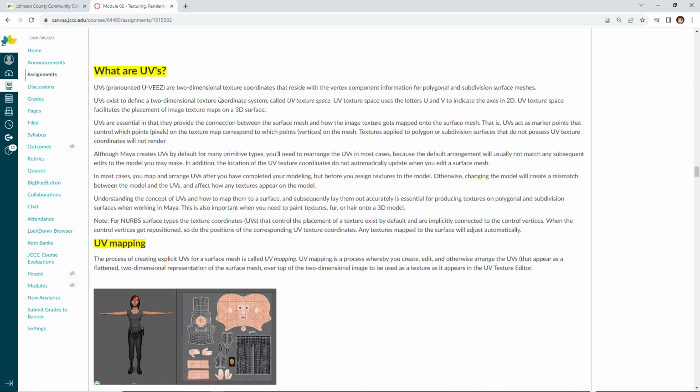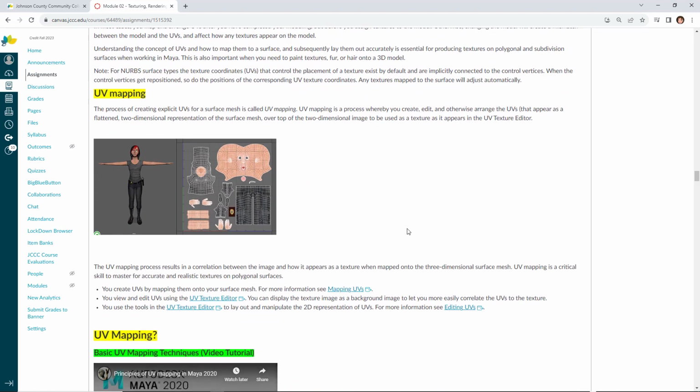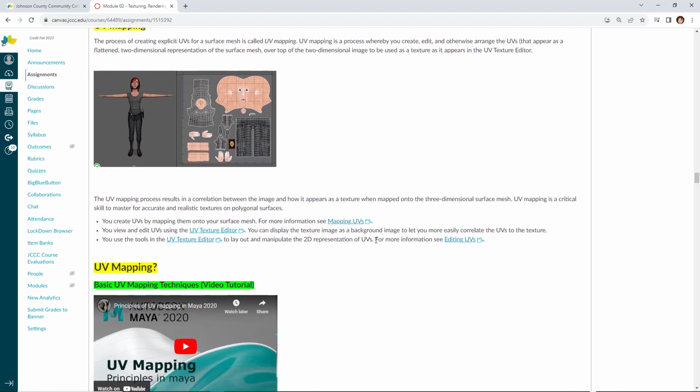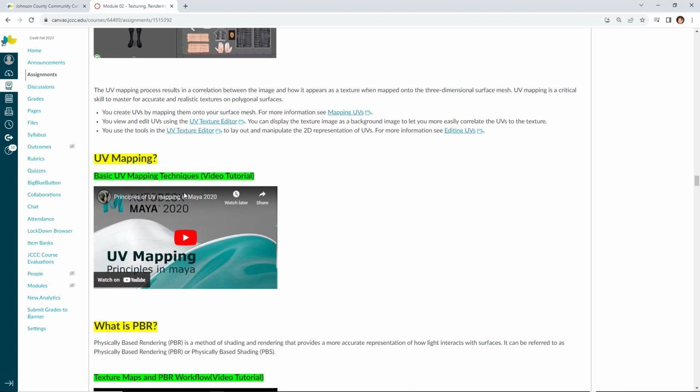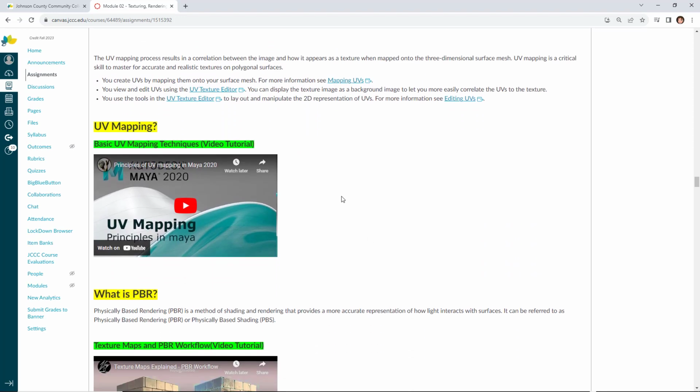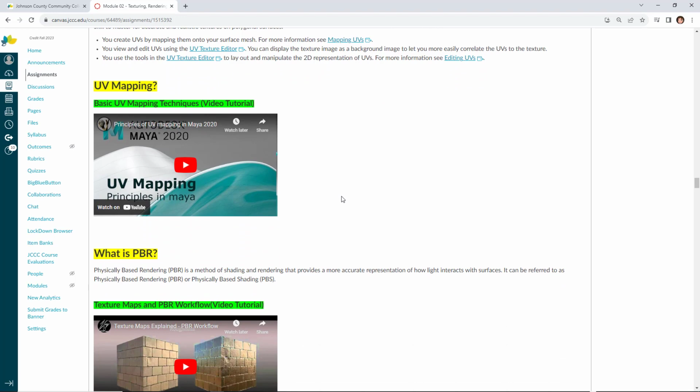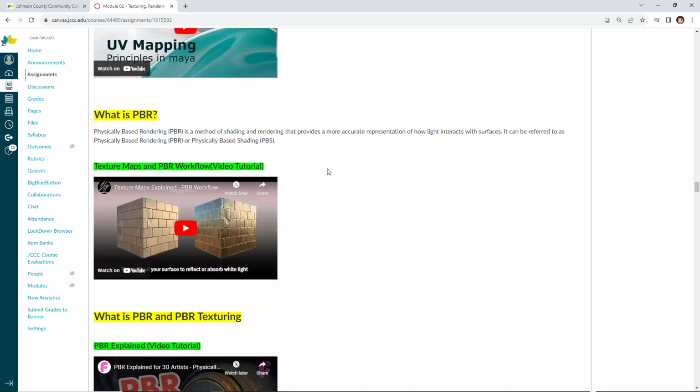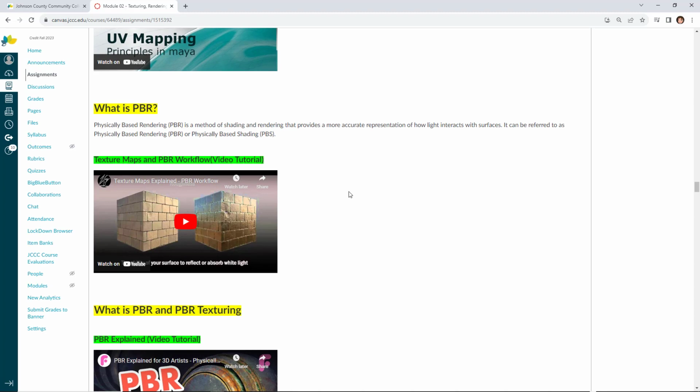And then UV mapping, of course, I just kind of discussed that a little bit. You can read that and learn a bit more about it. And you can please watch this video, the basic techniques in UV mapping principles in Maya. That's a very good one to watch. They're all excellent. I wouldn't have picked them and put them on here if they weren't.